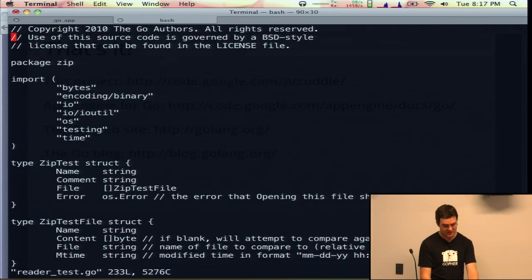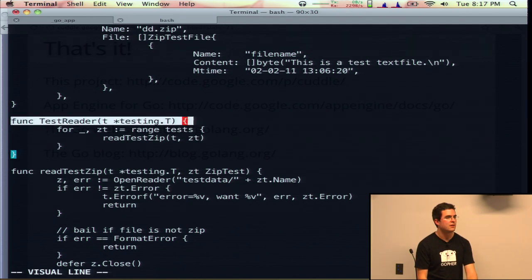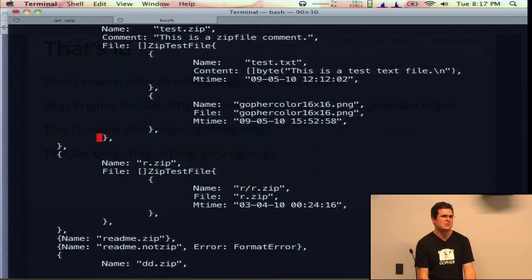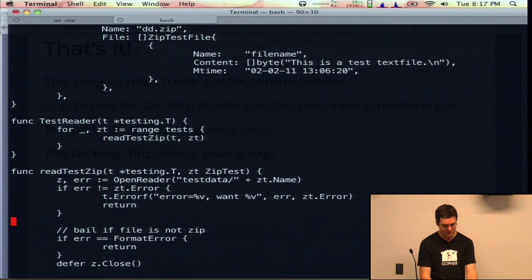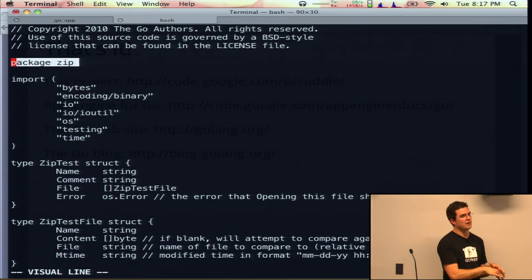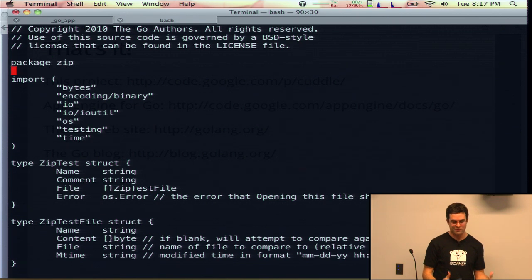The special functions in this case are anything that begins with the word capital T Test. So this function TestReader iterates over my range of reader tests, which is just more Go data structures, and then tests the actual code that is in the zip package. I'm actually inside my zip package, so I can access all the internals of the package as well as the external interface. So you can write tests that test all aspects of your code as if they're written right alongside the code itself. But they don't get built into the final product.